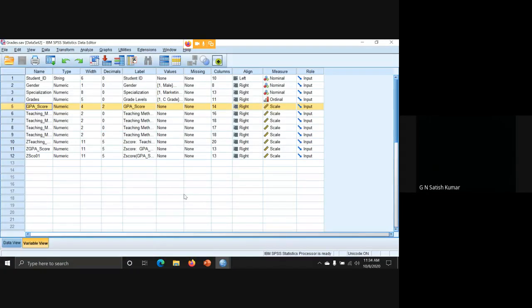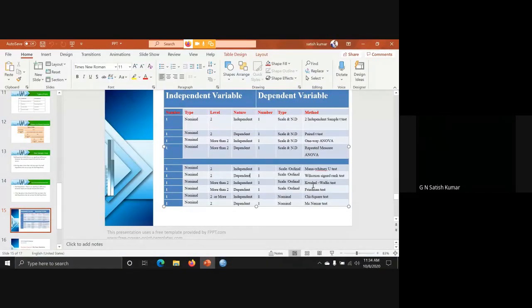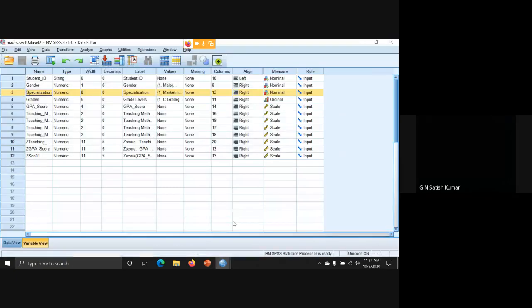Now I want to do the Kruskal-Wallis test to check whether there is any significant difference between specialization and GPS score. You can see specialization is nominal data and GPS score is scale data, the same as I showed in the PPT. The independent variable is nominal data with more than 2 levels, because we have marketing, finance and HR, and the dependent variable is only one, which is scale data. So I'm using the Kruskal-Wallis test. Can I go ahead?